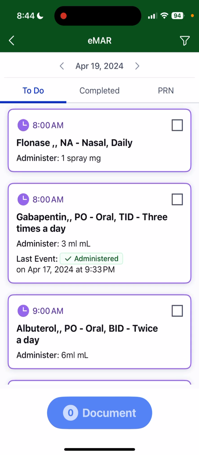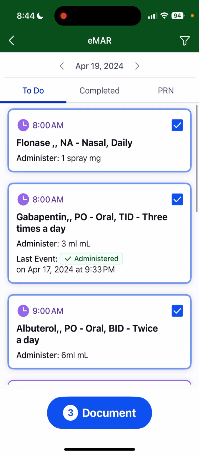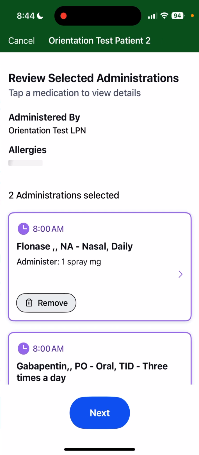The new EMR allows you to select multiple medications if you're giving them at once. If you're not giving these medications at the same time, I would recommend, if you want to group them together, group the ones that you're doing at that time. So I'm going to give my 8 o'clock medications together. So I select both of these and click Document.